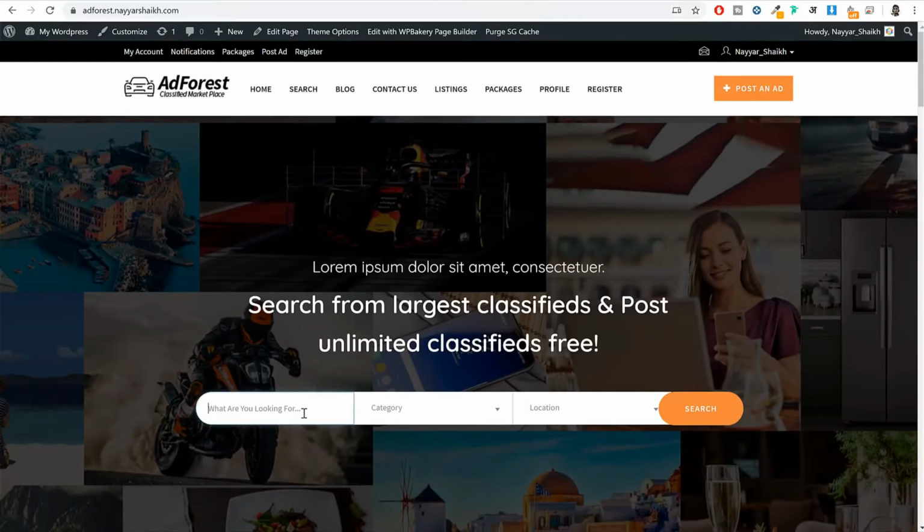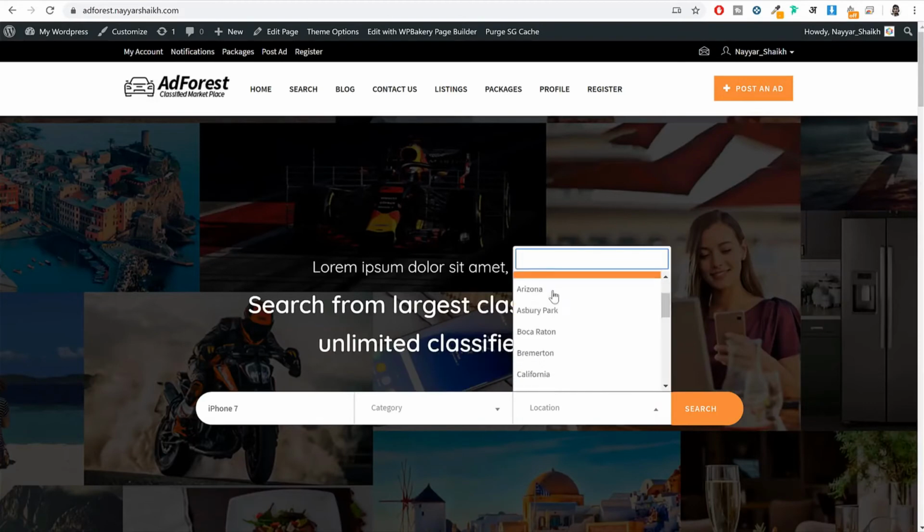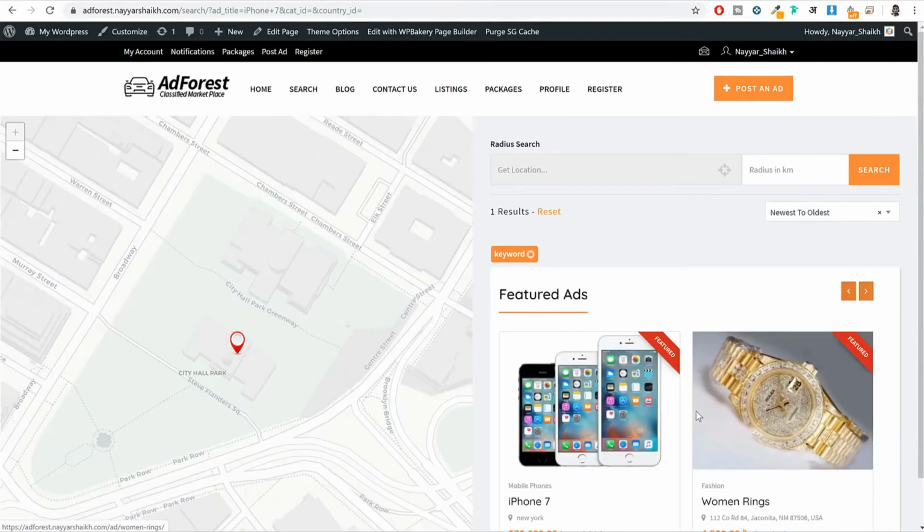If you're searching for something, for example iPhone, you can just type in iPhone. You will get all the results over here. Suppose I want to select iPhone 7. Maybe I want to select a category, so you can select that category. Which location do you want to search this for? And after that, when you click on search, you will be redirected to the search page.